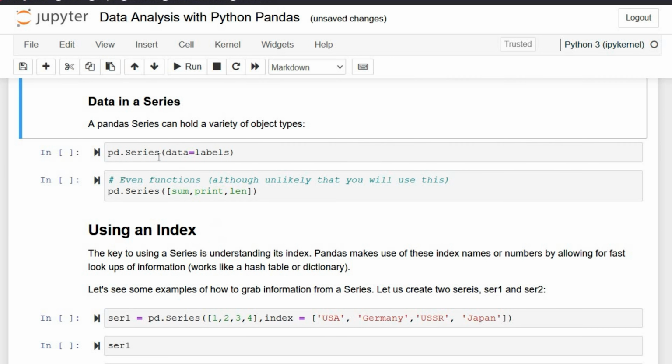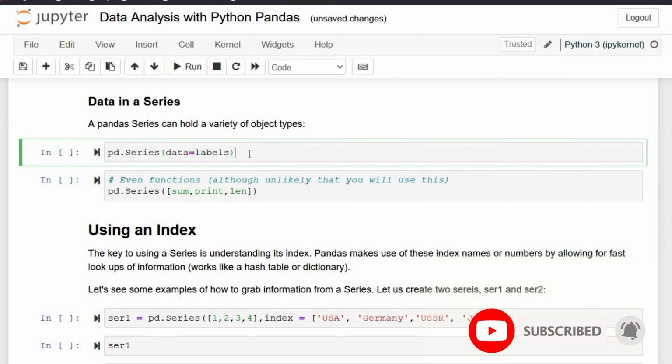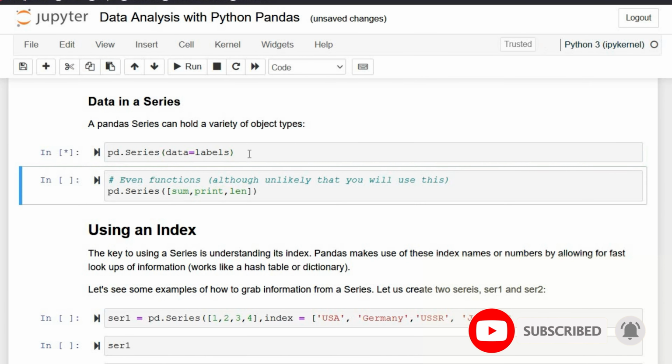So that's on that. So data in series. So pandas series can hold a variety of data types. So this series, data equals labels, so you can see.